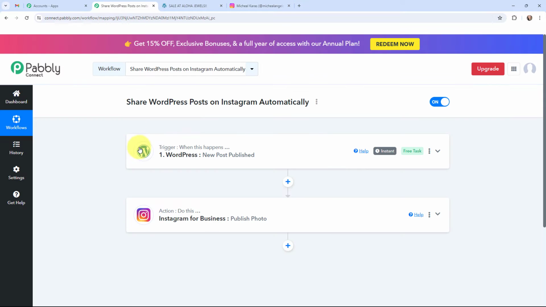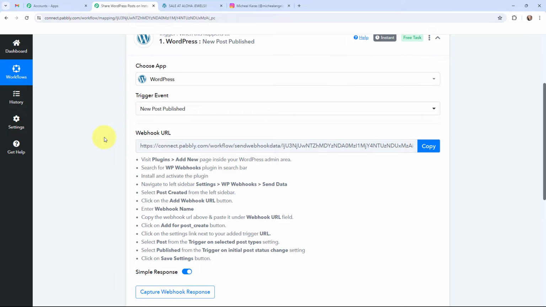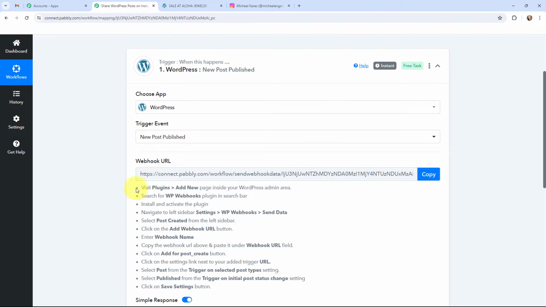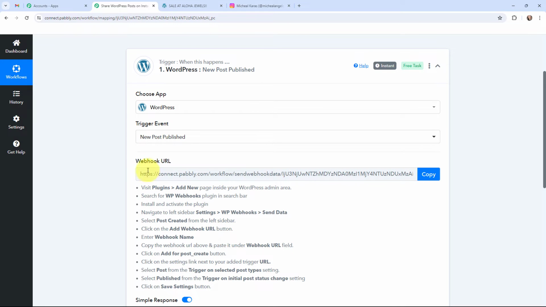So taking you to Pabbly Connect, firstly I need to establish a connection between WordPress and Pabbly Connect. In order to do that, here you can see a webhook URL is given, and along with that a help desk is given. So read this help desk given below carefully, because this webhook URL is going to act as a bridge to connect a WordPress account with Pabbly Connect.